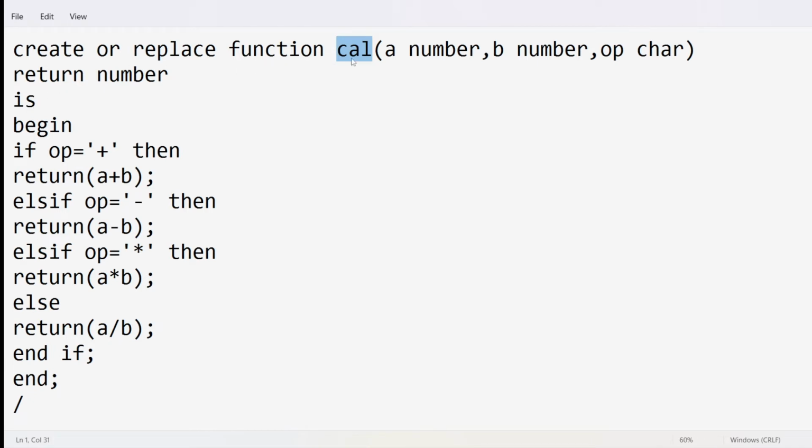If the function is not available, then it will create the function, and then I am writing the parameters here, which are optional. Whenever I want to write the parameters, I can write them; if I do not want, I can avoid that. So I have taken the three parameters a, b and op of data types number and char respectively, and then always you know that every function should return a value. So I have written a return keyword and then the return data type, and then is, then begin. Within the begin, you provide the function body, meaning the statements you want to execute whenever you are calling the function called CAL.